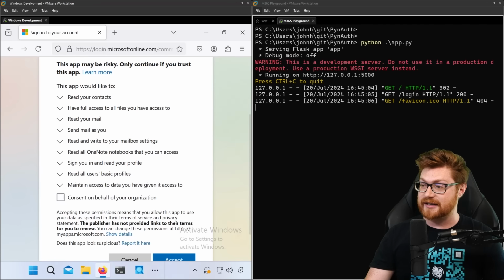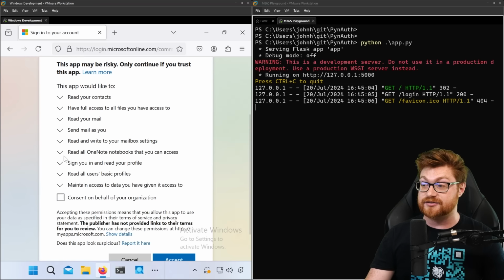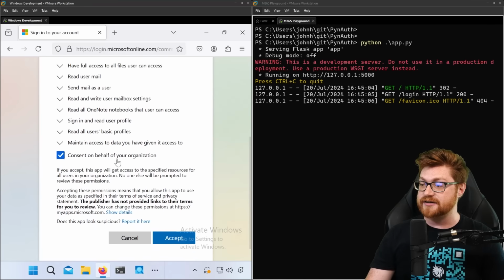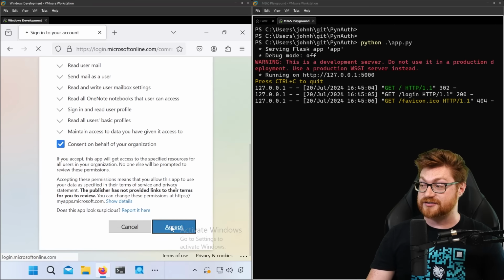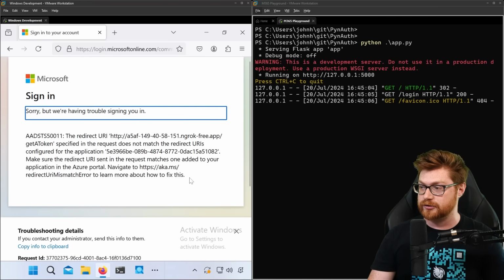Microsoft doing the best they can to try and limit that attack surface. But look at all the things that it would now have access to, everything that we defined in the scope just previously in our app config, Sublime Text. So we'll give consent on behalf of our organization, and we'll accept this. Now, take a look over on the right-hand side as this comes through.